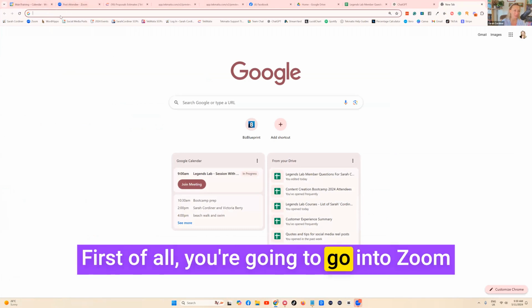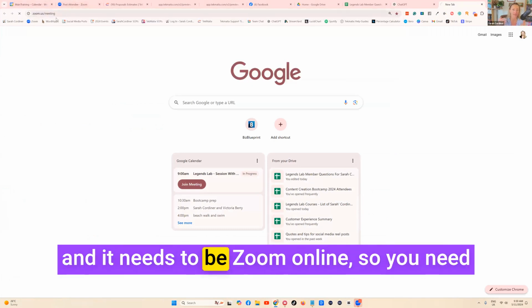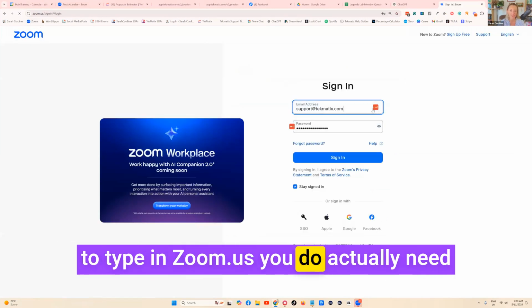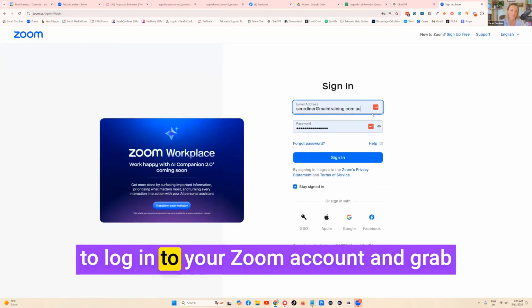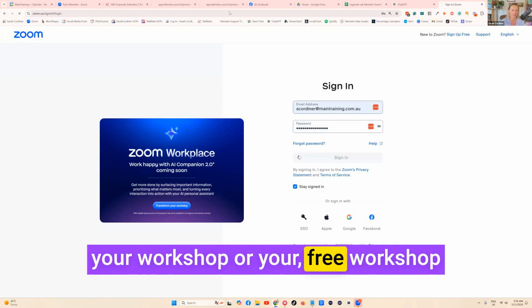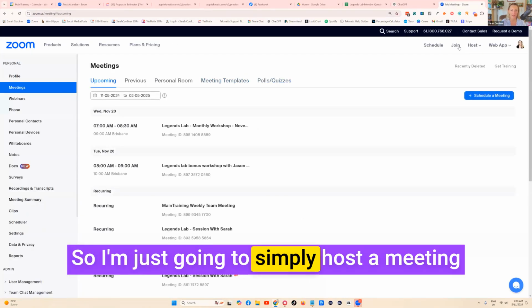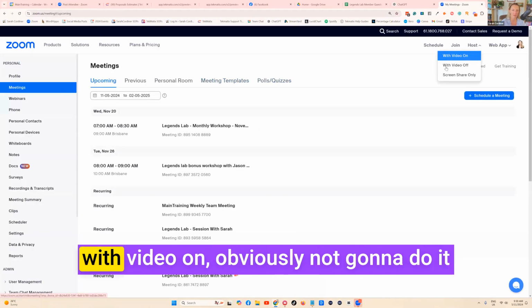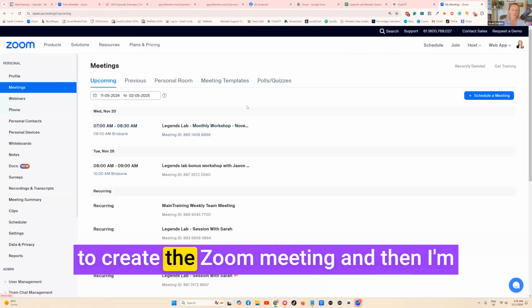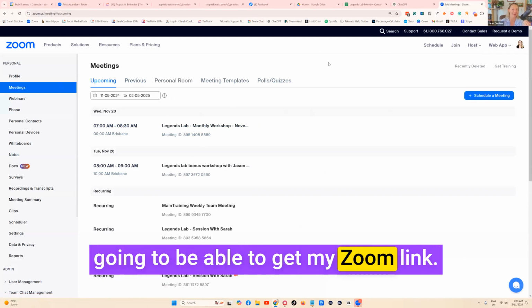First of all, you're going to go into Zoom, and it needs to be Zoom online. So you need to type in zoom.us. You do actually need to log in to your Zoom account and grab the Zoom link for whatever your workshop or your free workshop. Here we go. So I'm just going to simply host a meeting with video on. Obviously, I'm not going to do it in real time, but this is where I'm going to create the Zoom meeting, and then I'm going to be able to get my Zoom link.